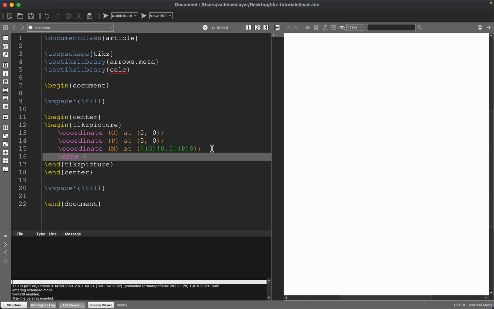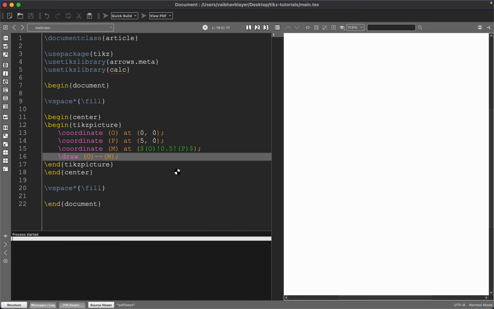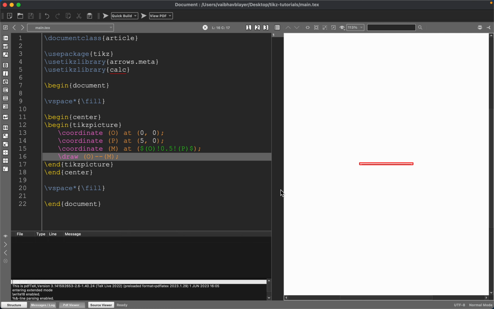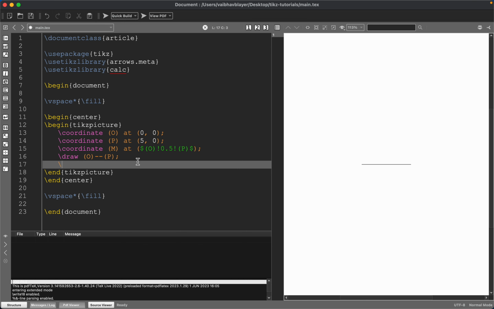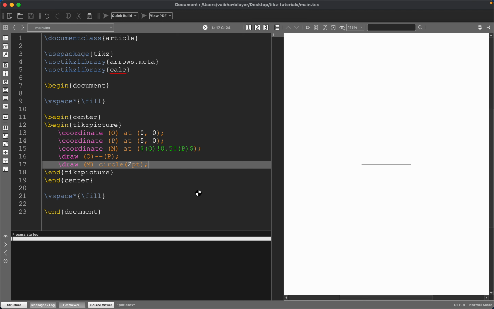So firstly draw O, then M and the semicolon. It will draw a line exactly from O to the midpoint of O and P. And if you want to check the midpoint, you can do different things. Let's firstly draw a line between O and P, then we can draw a circle at the midpoint. So draw, define the center of the circle, then the command called circle, and for the circle you can define a radius. Right now I'm defining just 2 pt, which means a tiny circle will be there.